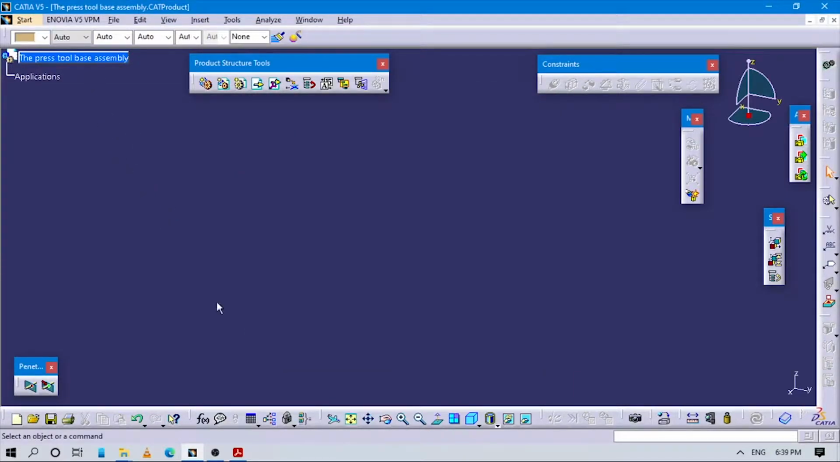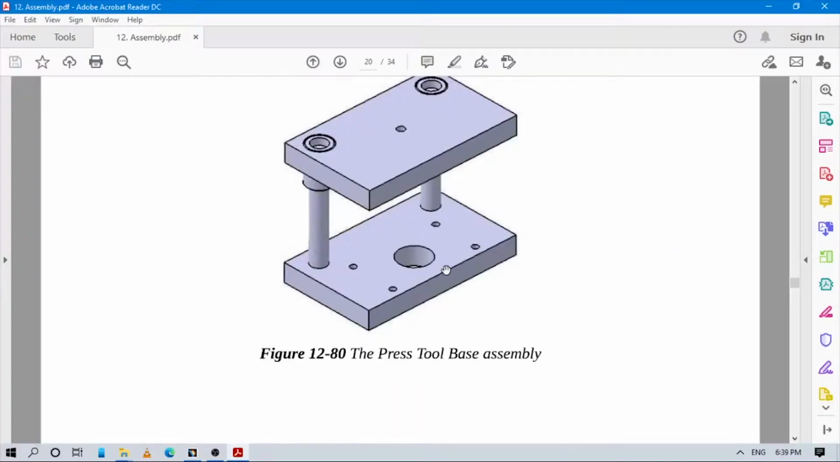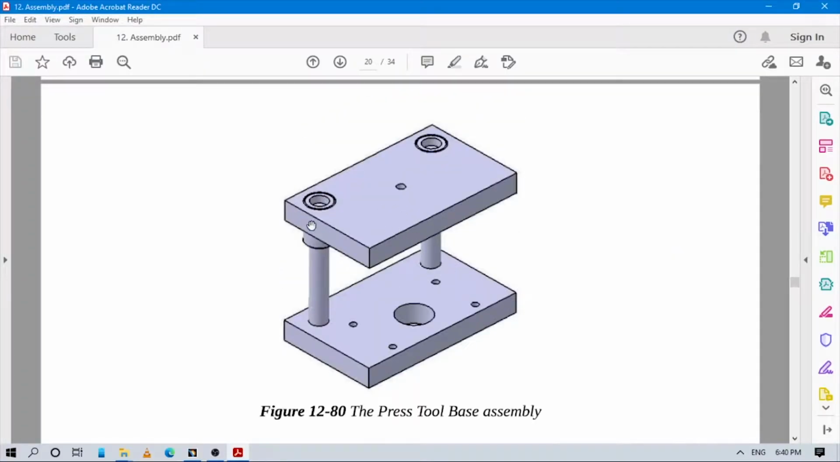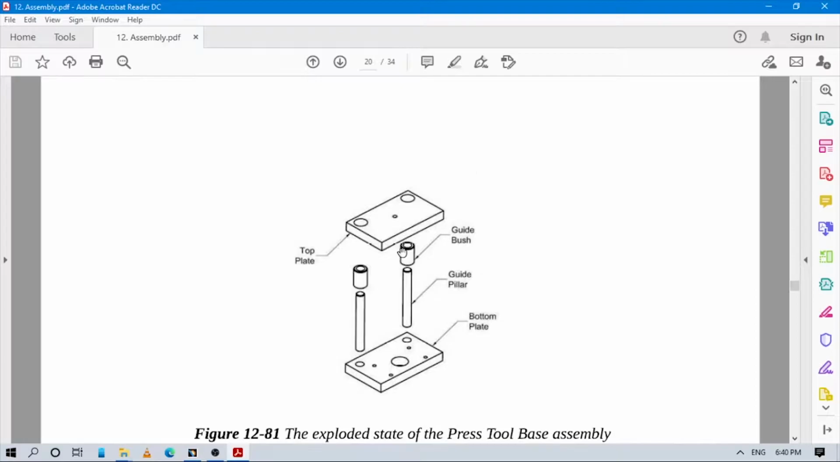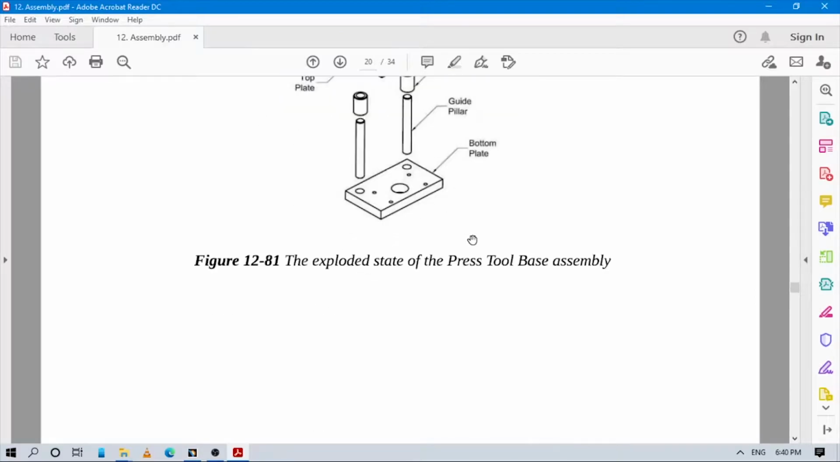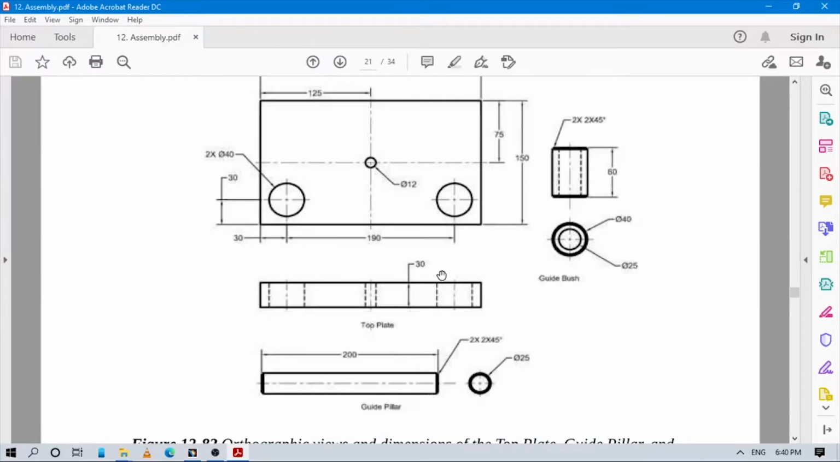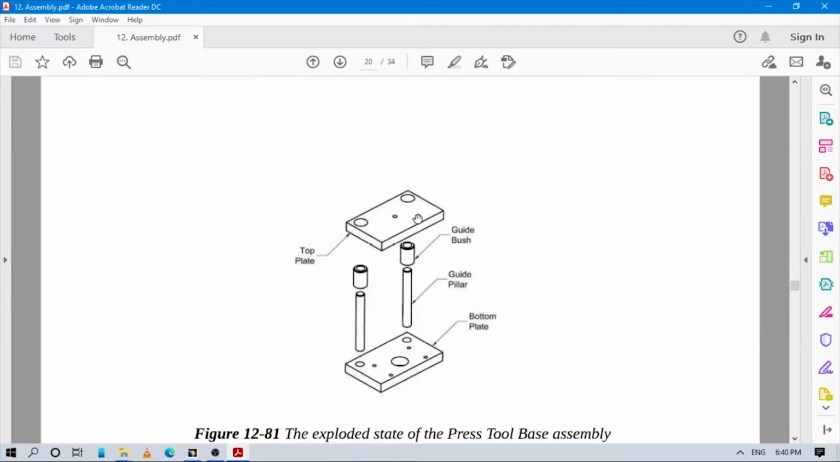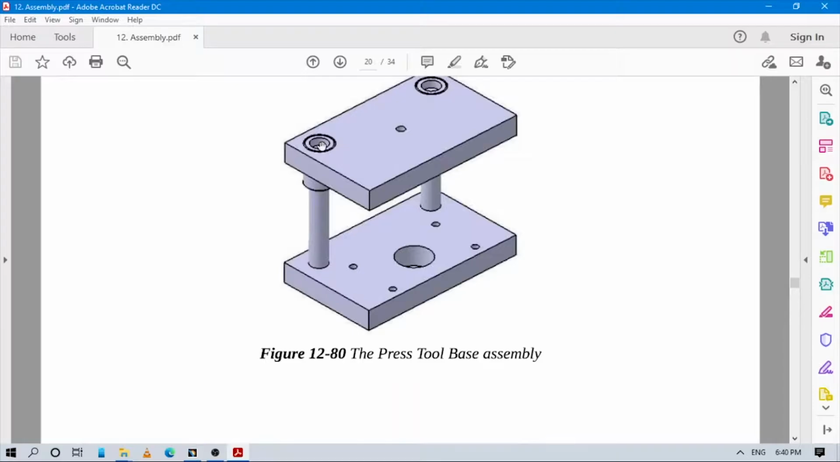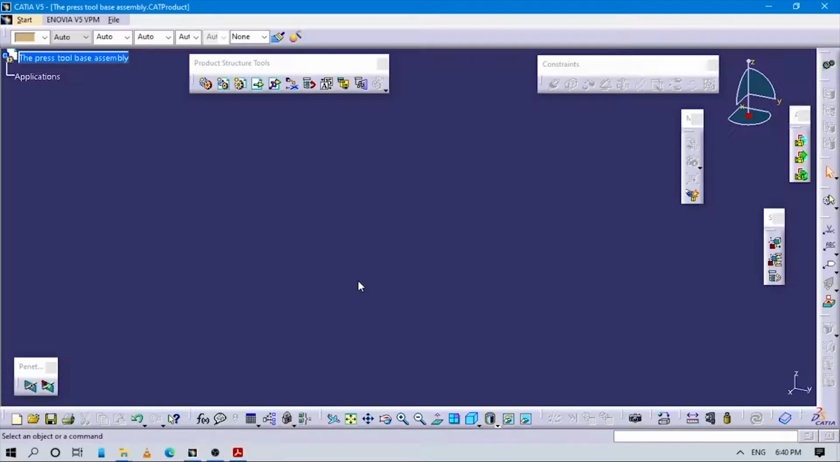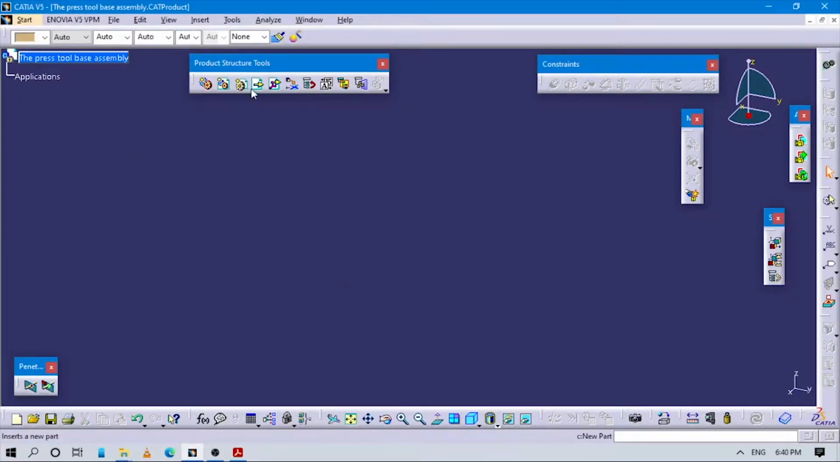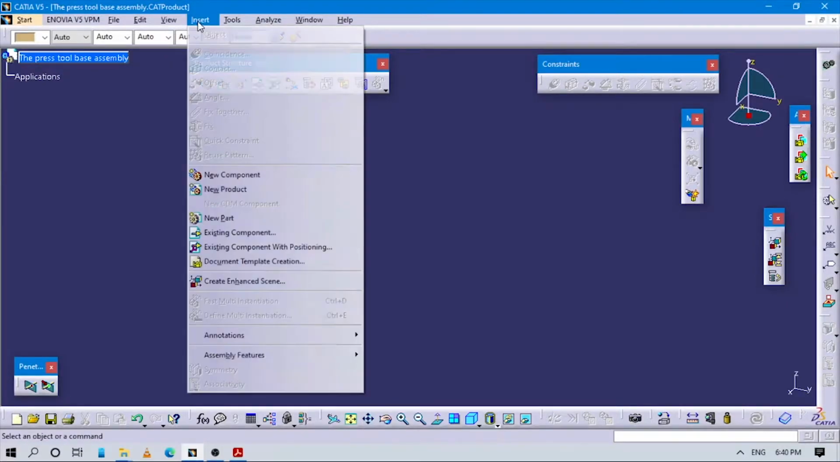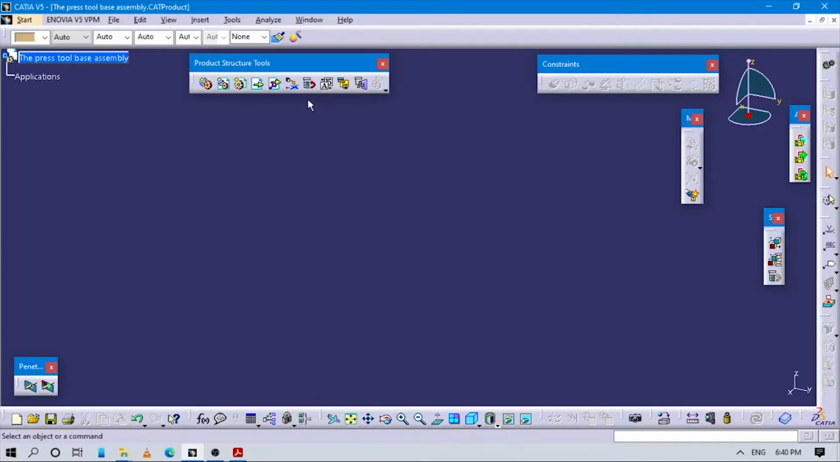And let's start to create. Actually we have to create this one part, and this is the guide bush as the second. Here you can see all the dimensions. This first part is the tool plate. This is the tool plate. We have to create 4 parts. So to create the 4 parts, from here we can create a new part.